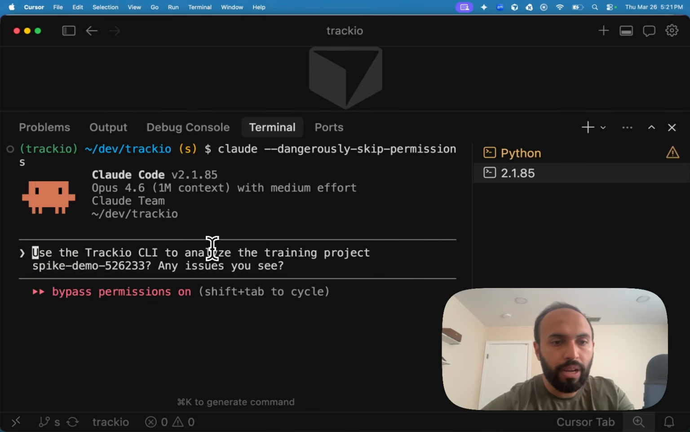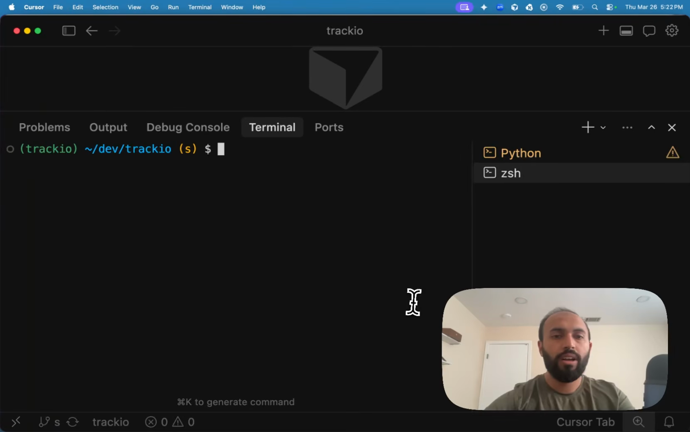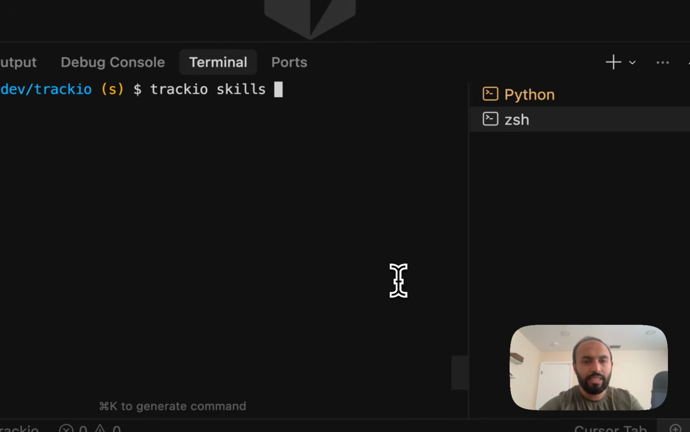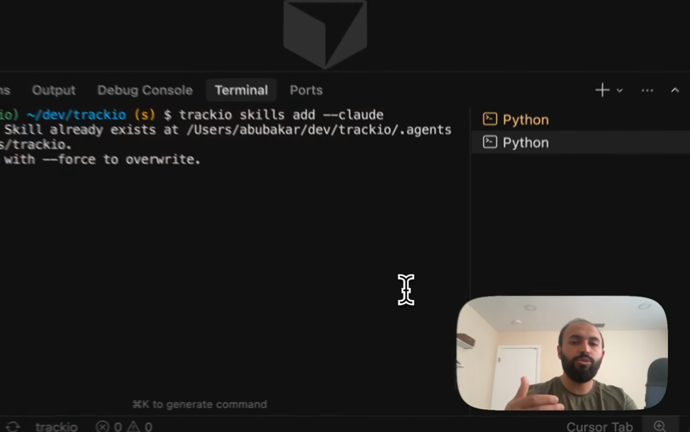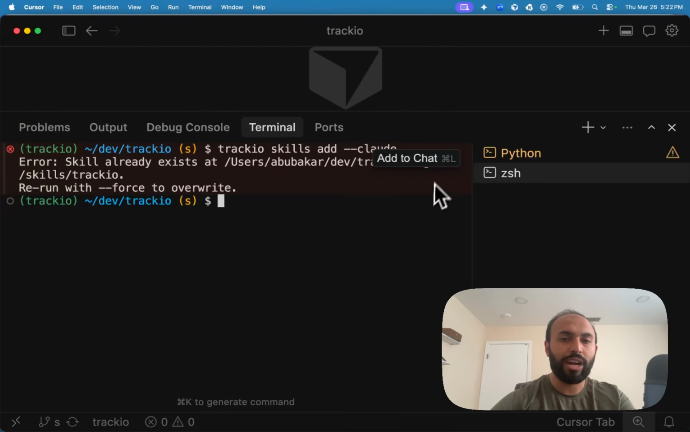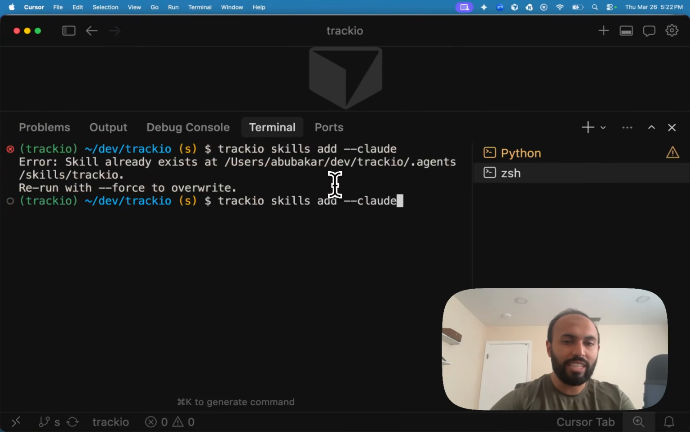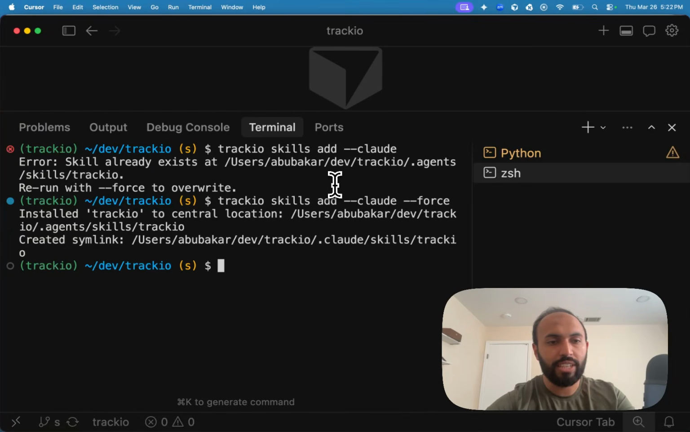So we'll open up the terminal here. Let me start by installing the Trackio skill. The way to do that is you just do trackio skills add claude, and then --claude. This will install the Trackio skill. If it already exists, you're going to have to add the --force flag, and this will overwrite that skill. Now Claude will know all about the Trackio CLI usage and some useful contextual information. So let's start Claude now.